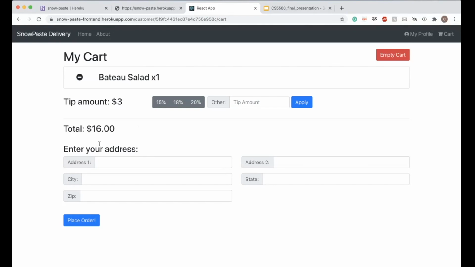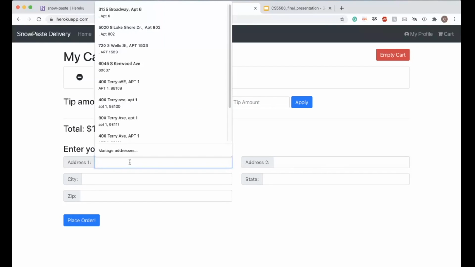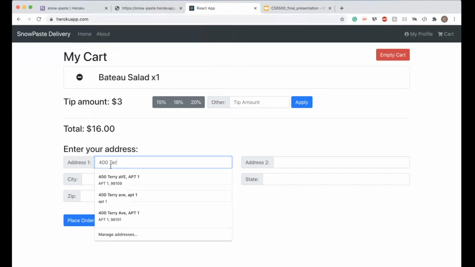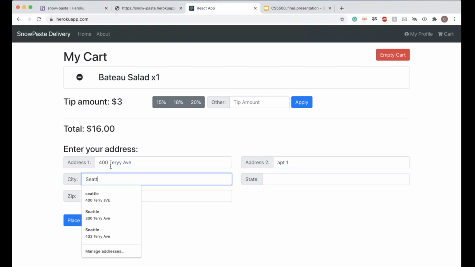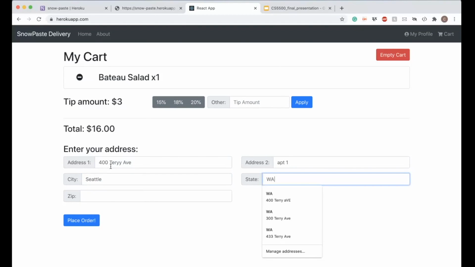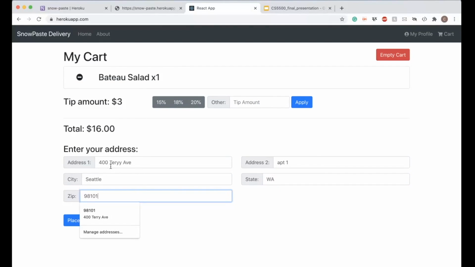So the next section is the address section. Here, you will enter the address you want the order to go. So for example, we will enter the address. Then after you enter all the information here, you can click place order.